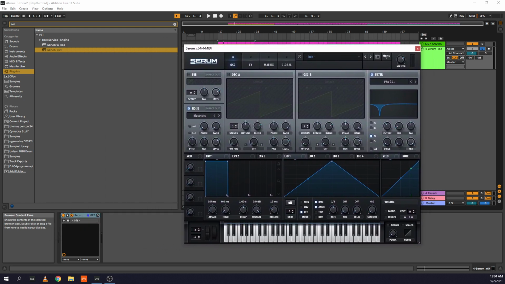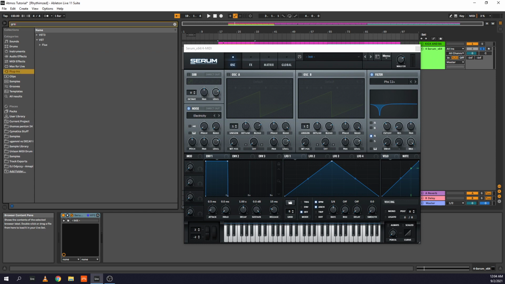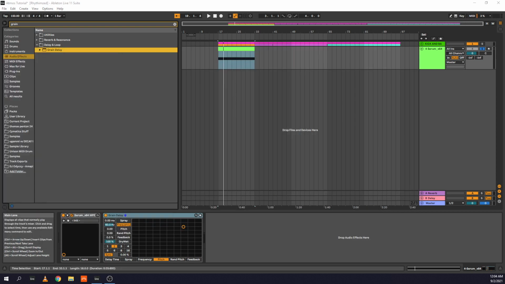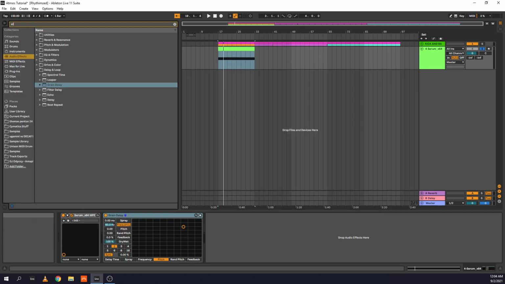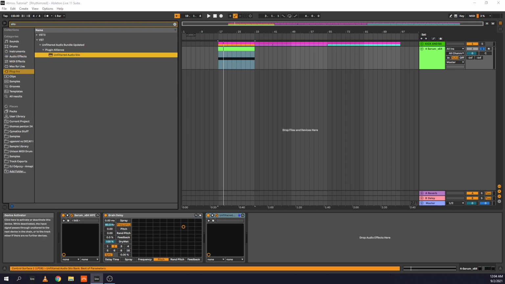Okay. So things that you can put in the chain to make this more interesting are things like grain delays. For this we can try both Ableton's one as well as one that I really like that I've been using lately, and that is Silo. So let's just get Silo in the chain here as well. Cool.